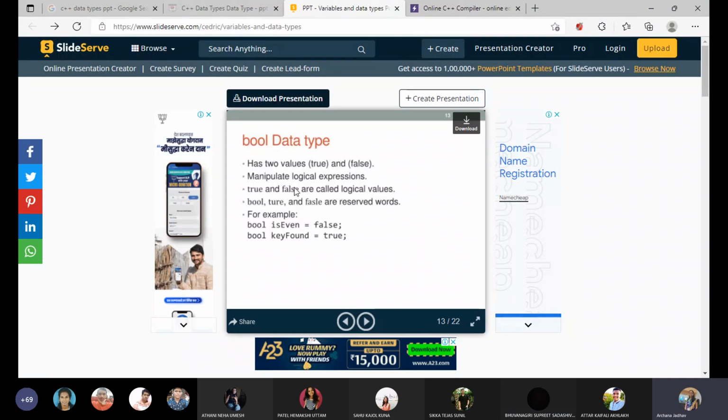Boolean is a data type, another type of data type that is available in your C++ language. Now, Boolean is used only to have logical expressions or logical values. Boolean can give only two types of values.